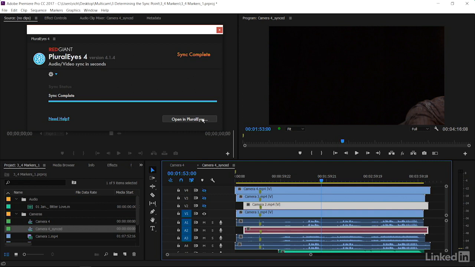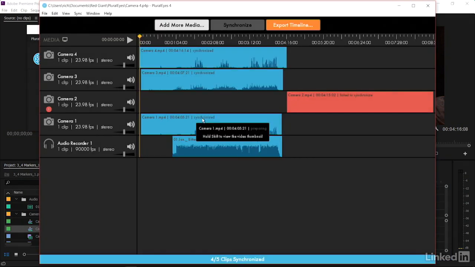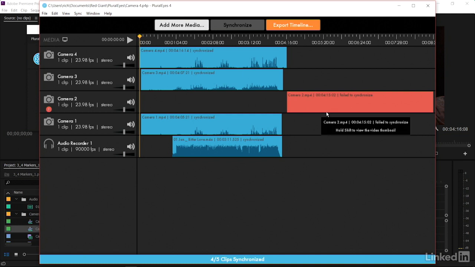Now, we also have the ability here to open in PluralEyes. And if I click this, it's going to send the media over to the PluralEyes interface. And you see it will give you all of the different angles as well as the recording, and makes it possible to actually manually move things around or add additional media to your project. Now, in this case, this one clip was marked as out of sync because there is no audio to sync.